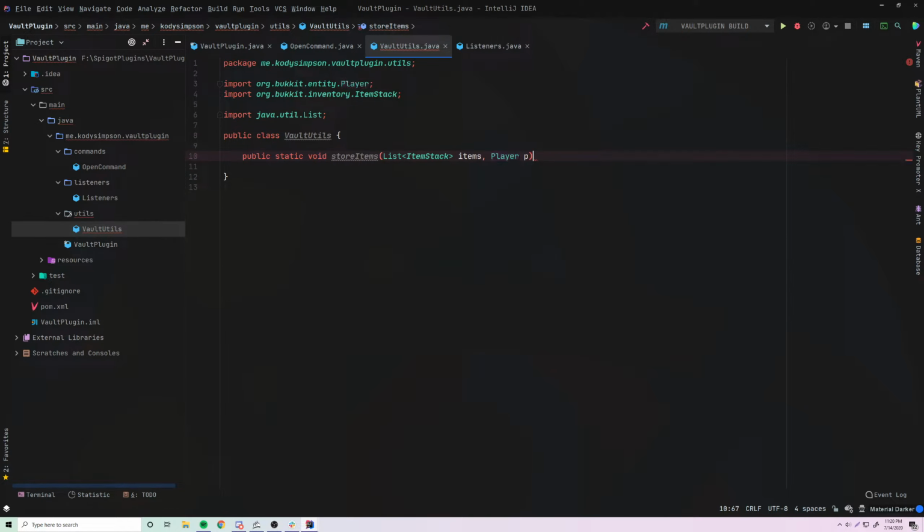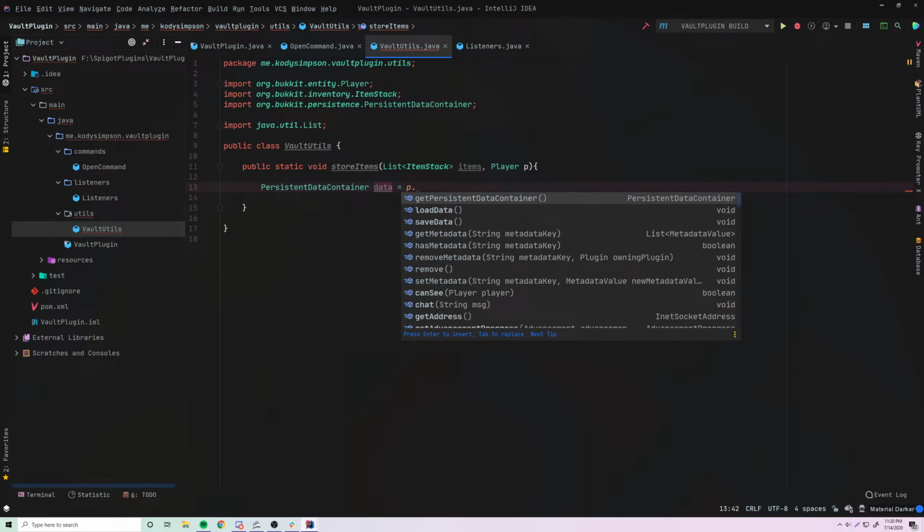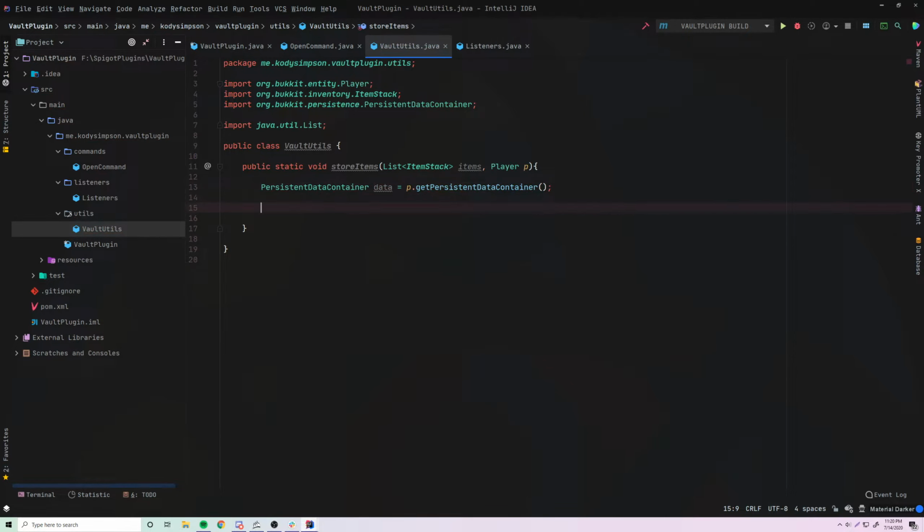There we go. Alright, so the first thing we want to do is get the persistent data container, like we always kind of have done. So data is equal to p.getPersistentDataContainer. This method here will be called whenever the player closes their inventory, and then all of the items of that inventory will be sent to this method, and encoded and all that stuff.